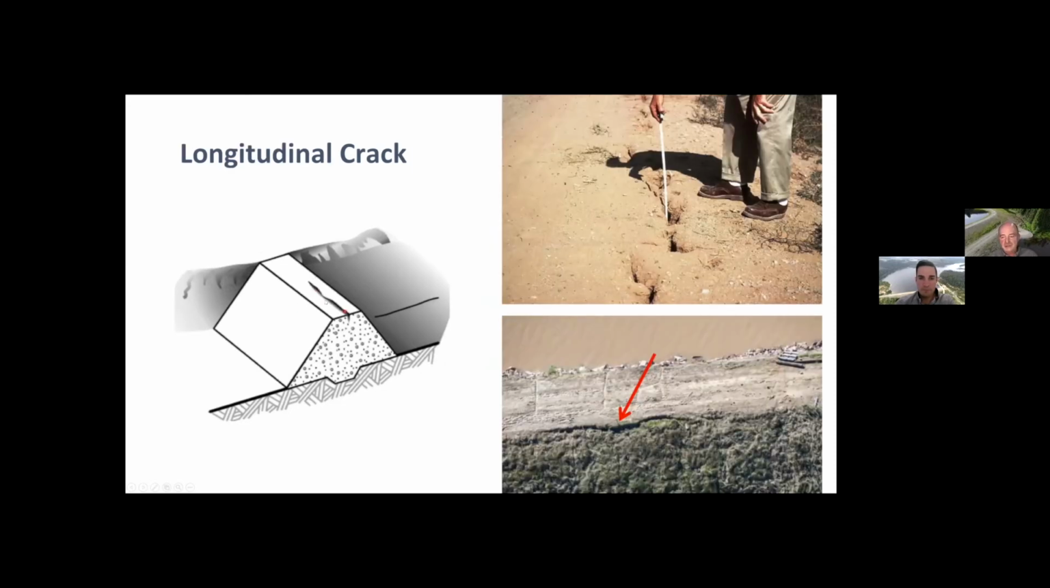The longitudinal crack runs this way, and they're often a precursor to, let's say, a slump or a little landslide on your dam. They're evidence that your embankment is potentially not stable. Perhaps it's too steep, or the materials that were chosen weren't as strong as you thought they were, or there's some foundation problems. So we're looking for longitudinal cracks and transverse cracks.